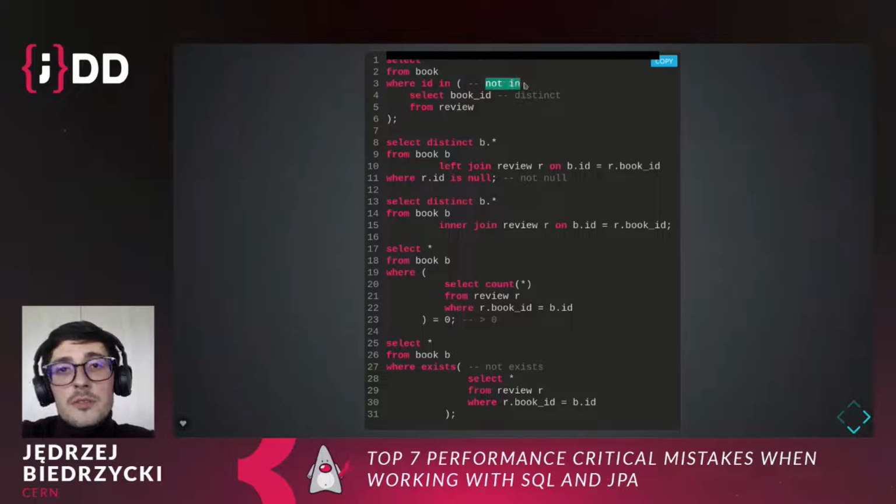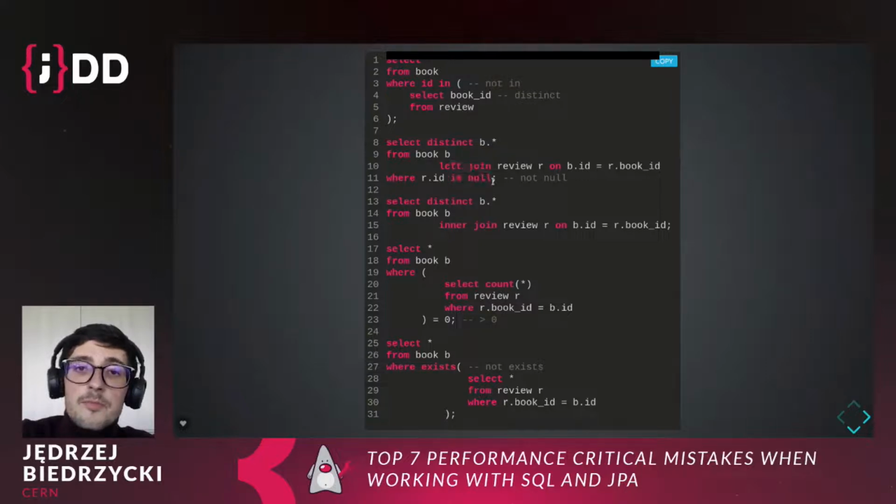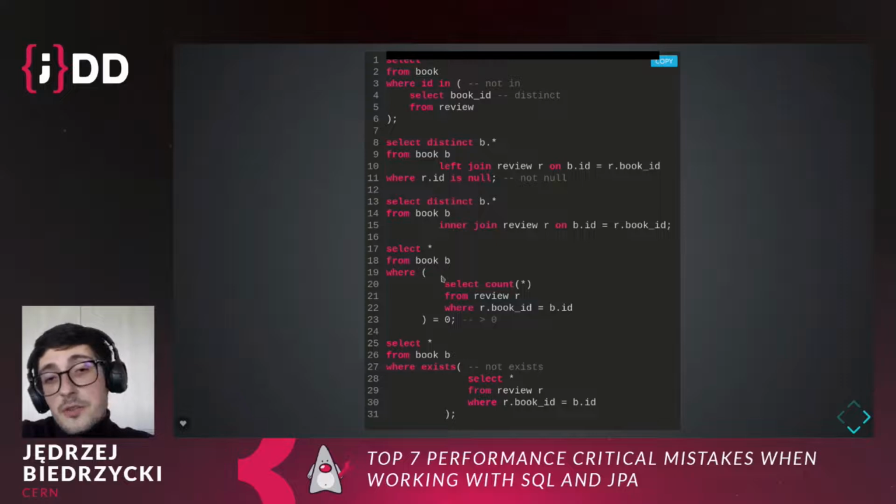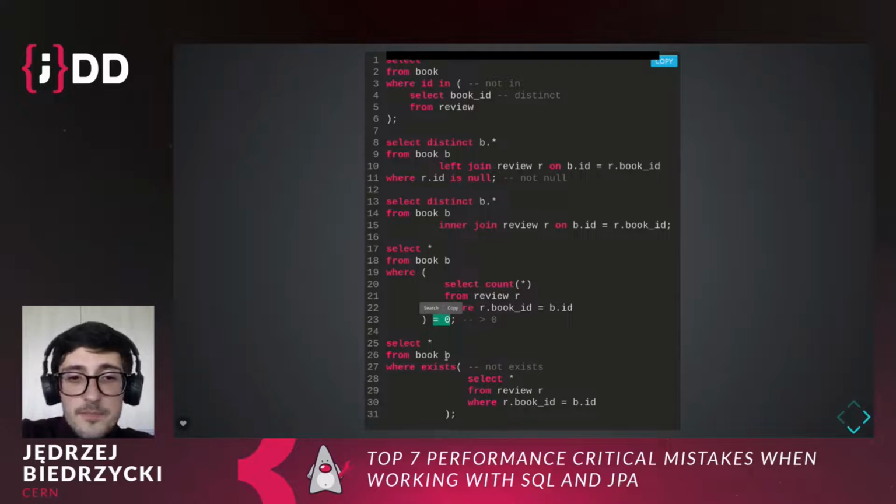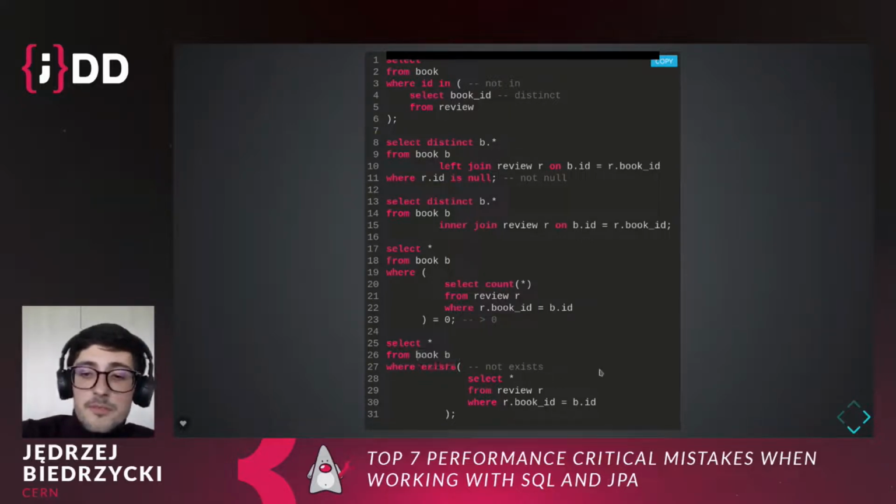We can invert it, so we can use not in. We can also use left join, and now if the review ID is null, then we know that there is no review on this book. Or we can use not null to flip the predicate. A small variation of this method would be using inner join to fetch all the books that have the reviews. We can also count all the reviews for the book and see if they exist. Or we can use the exists keyword to see if a review with the book ID exists or not.